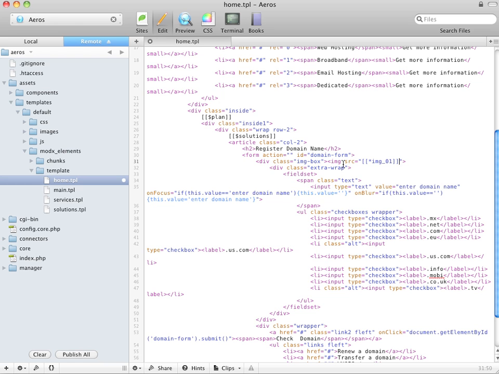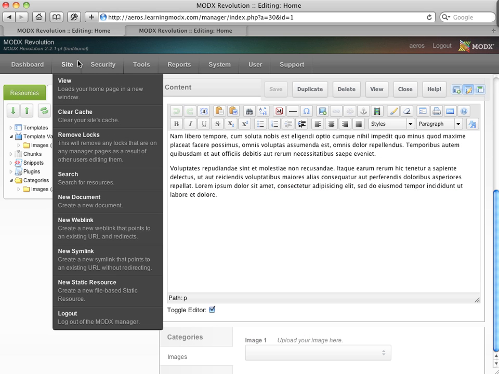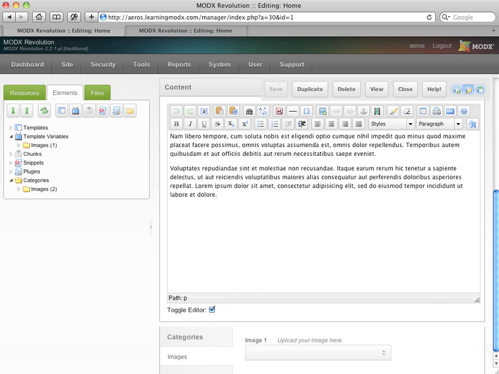The image_01 was the name of the template variable we just created, and in MODx the syntax in the template is 2 brackets, an asterisk, the name of the template variable, and then 2 closed brackets. So we'll go ahead and save this, and in MODx we'll come over to Site, Clear Cache.